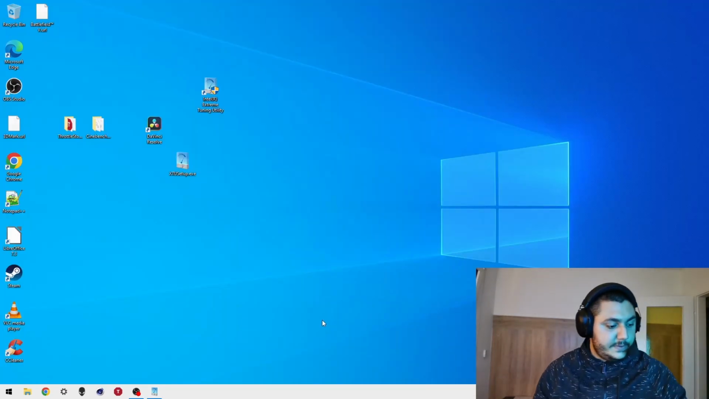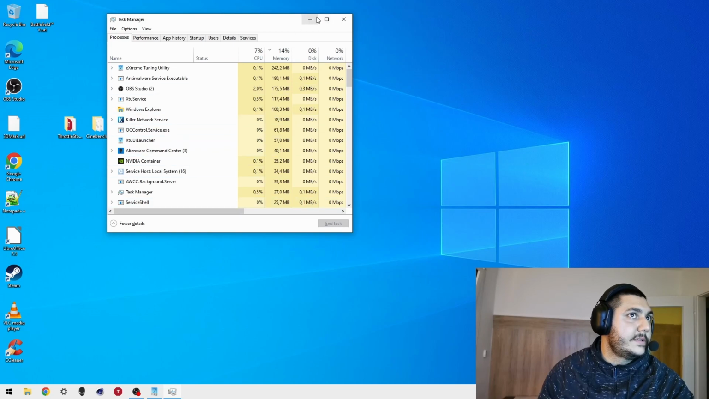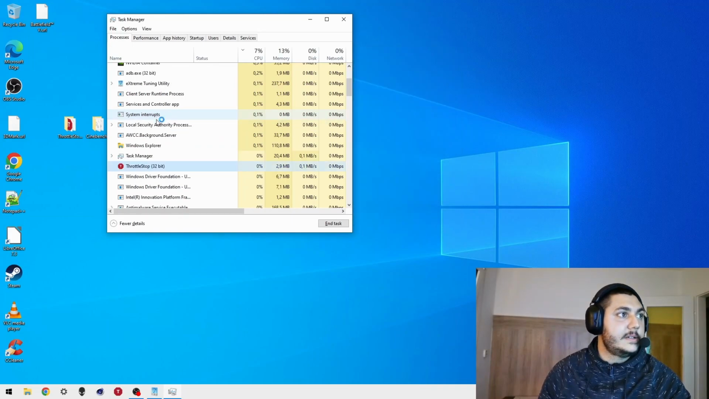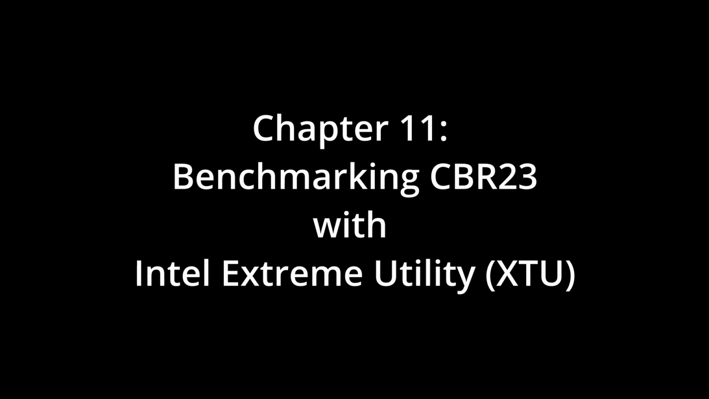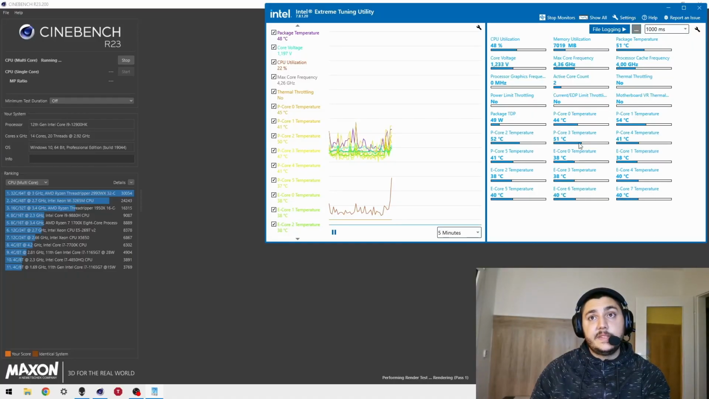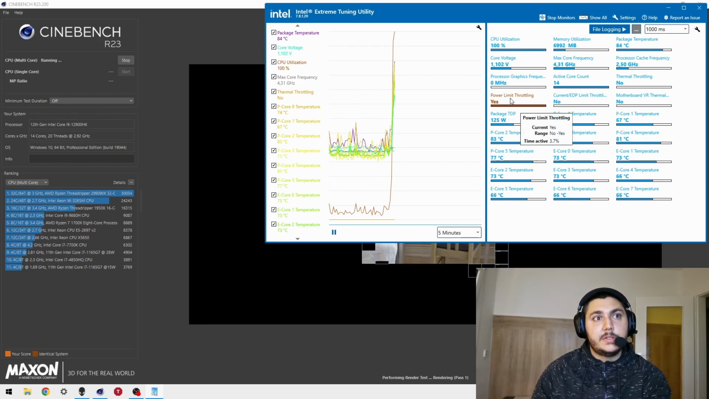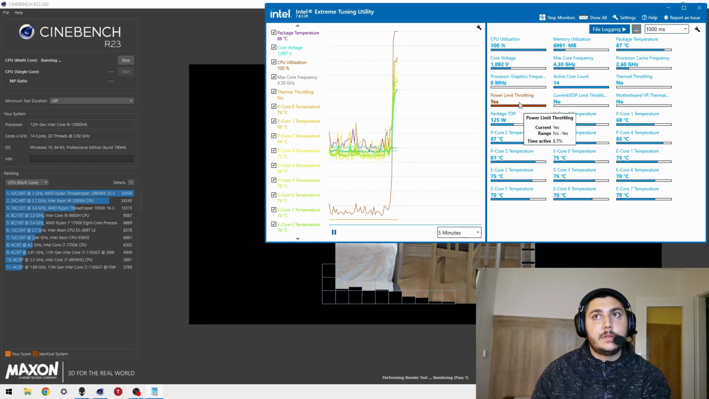But we have to kill ThrottleStop. Otherwise, the CPU will use ThrottleStop instead of the Intel XTU. Let's kill it. Good. And I hope this time nothing will throttle. Oh yeah, power limit throttle, that's good. This is our PL1 and PL2. It's power limit throttling to 125 watts. This looks very good.